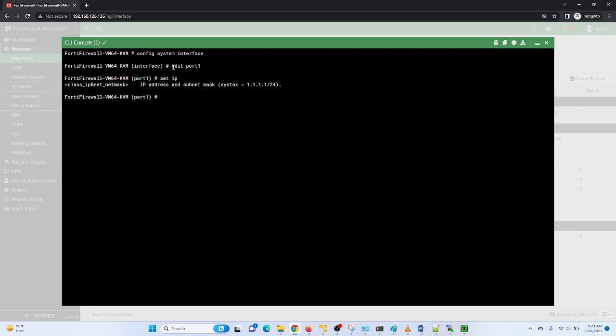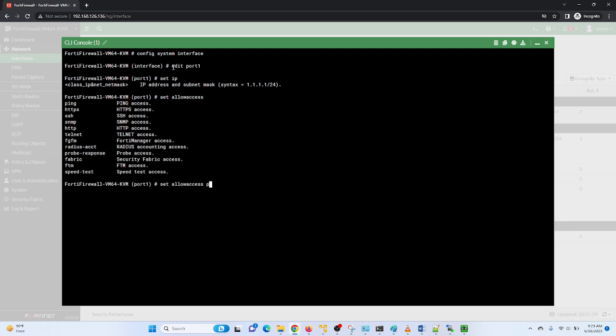Then, a very important thing, you have to do one more command, set allow access. Then you have to add ping and whatever else is your requirement. As per your requirement, you have to do that. Ping, HTTP, suppose you want to access your firewall through this particular port, so you have to enable HTTPS, and if you want to use SSH, you can enable SSH.